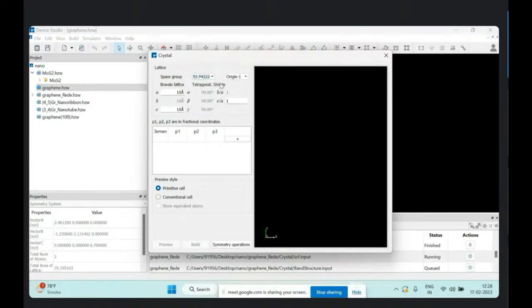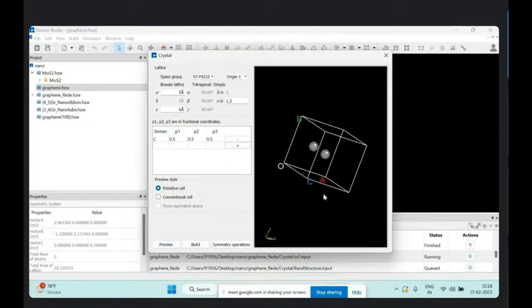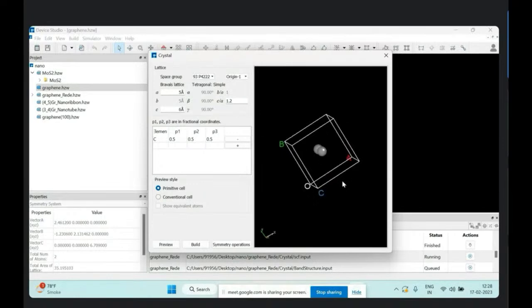See, like simple tetragonal. If you want to change the cell length, A and B equal to cell length, you want to define your own value, it will take it. Select the fractional coordinate points and select the primitive or conventional cell. From here, basically the new crystal can be created.